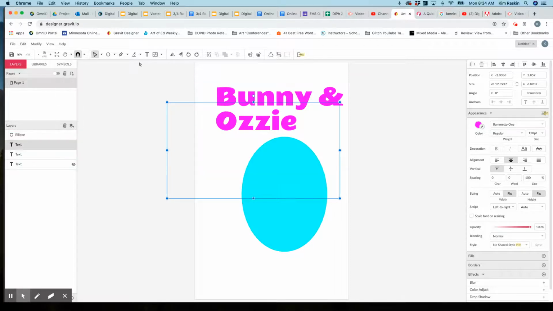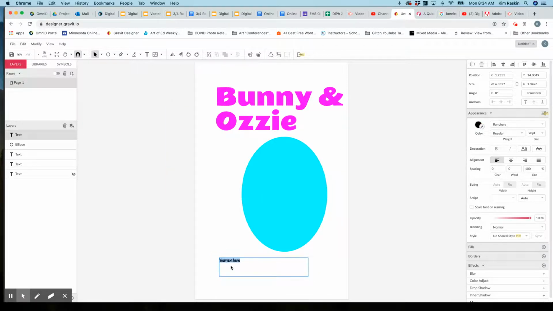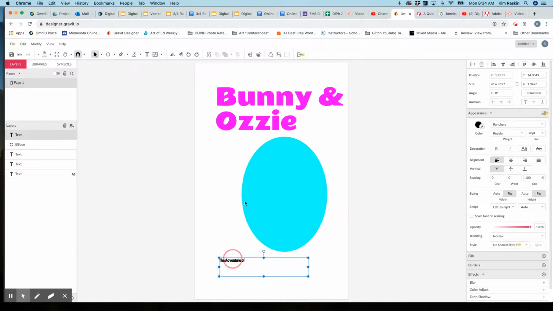And then I could add new text. Maybe I'm going to have it come down through here. And this could be my subhead. And actually, I'm going to move this up above. It's going to be called, because this is called the Adventures of. So I want that to be a little bit smaller. Bunny and Ozzy is the main thing I want everyone to see. So I would move this up above.